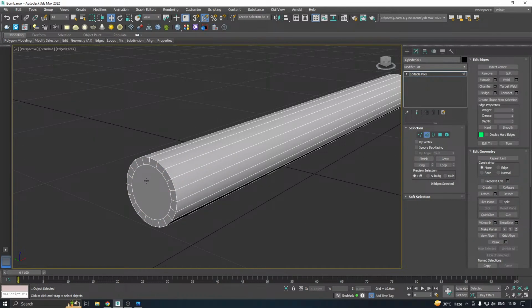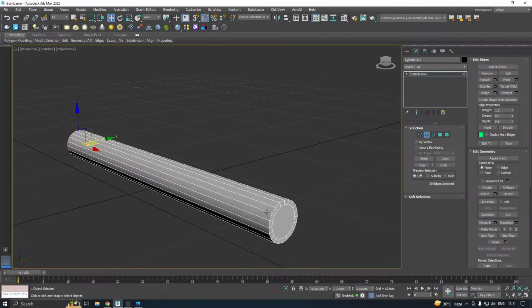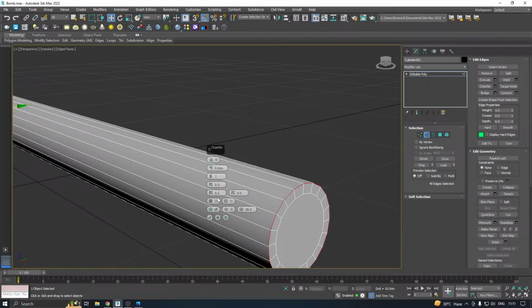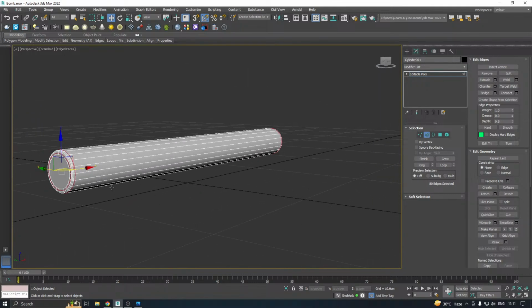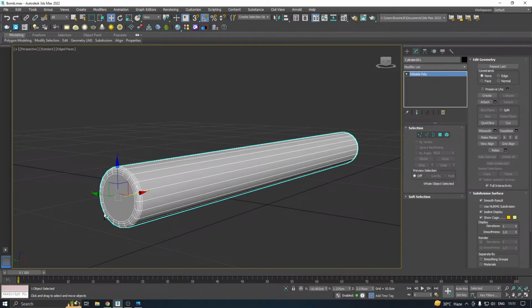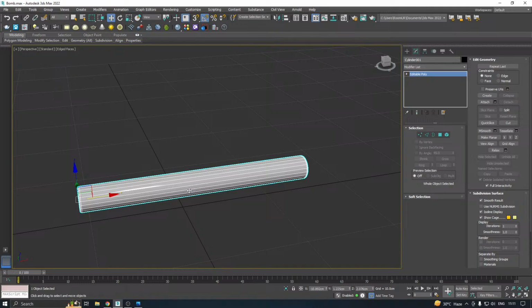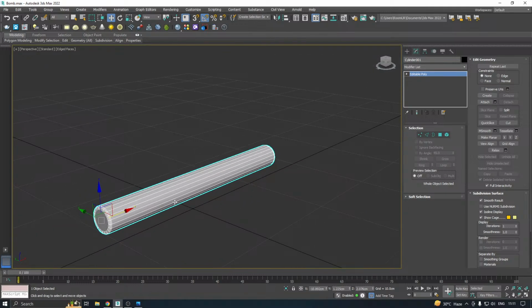Maybe we should select these two edges and chamfer. Okay, just smoothen these edges. Okay, we still need to detail this part a little bit later. No, I'm gonna just keep it like this.